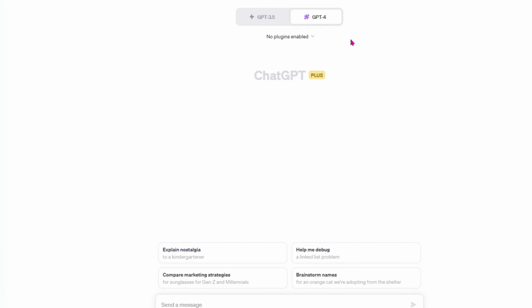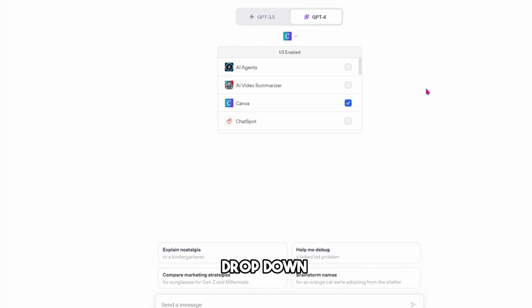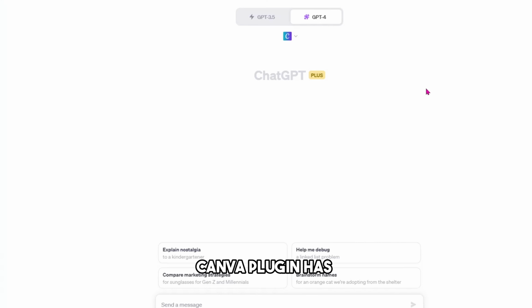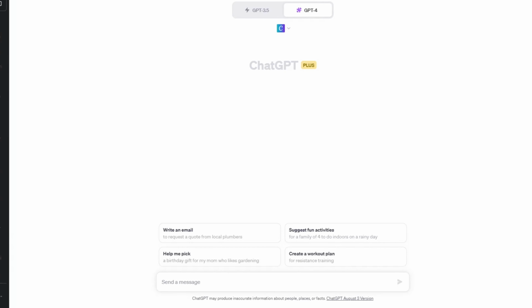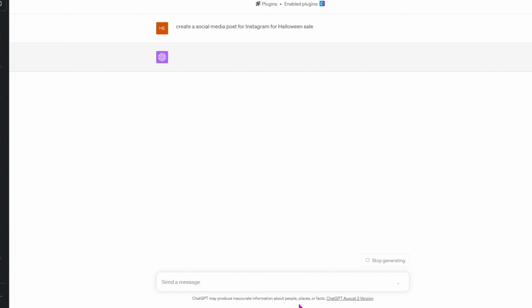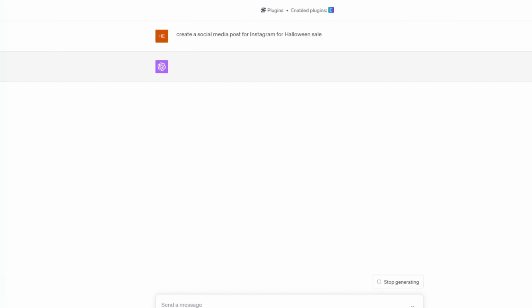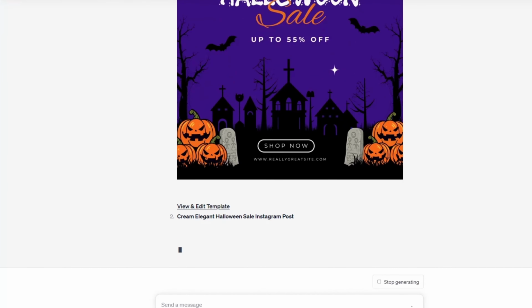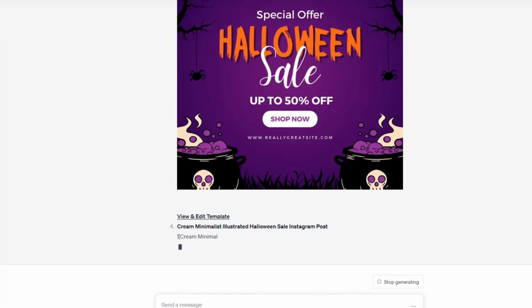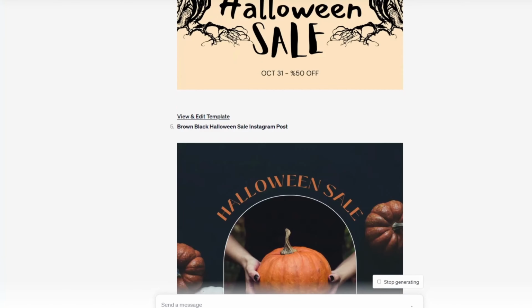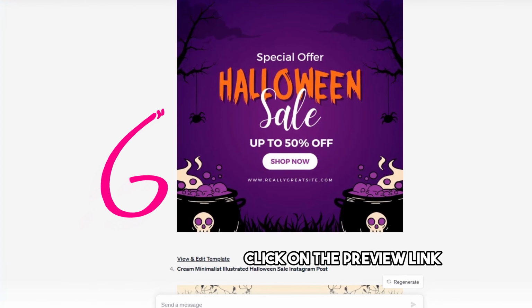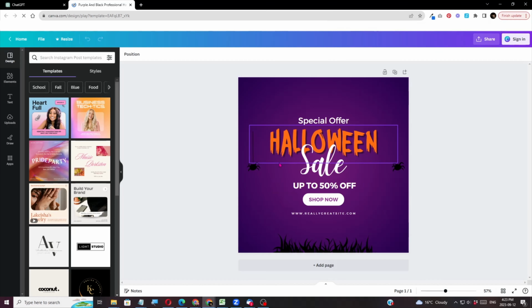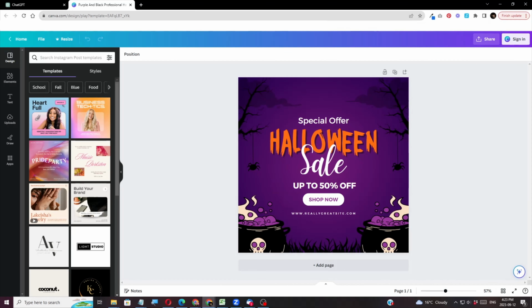Let's do a quick demo, and we're going to make a social media post. Again, remember, we want to make sure that plugin option in the dropdown has been chosen and that the Canva plugin has been checked. Let's say I want to create a social media post for an upcoming Halloween sale. All I need to do is type something like, design an Instagram post for my Halloween sale. ChatGPT instinctively knows to trigger the Canva plugin, and you'll have multiple design options to choose from. Now, do the customization. Click on the preview link, and this will take you straight to the Canva editor. You don't even need to be logged in.